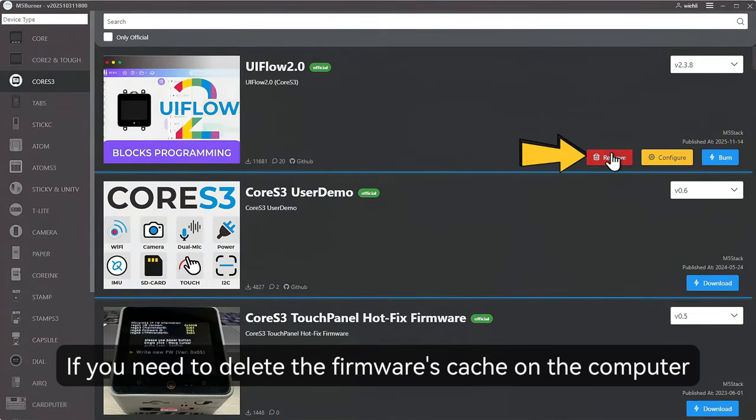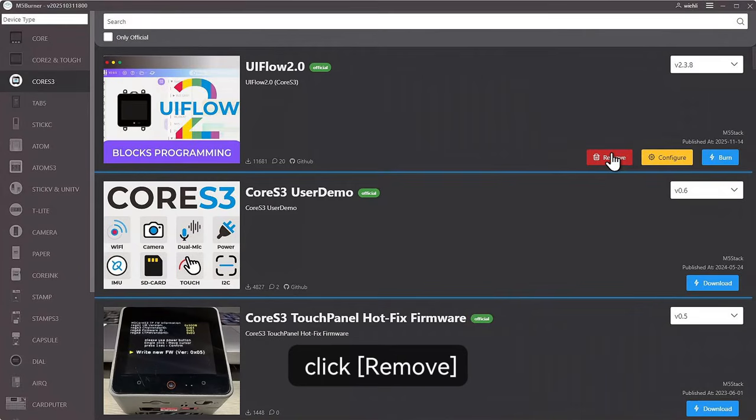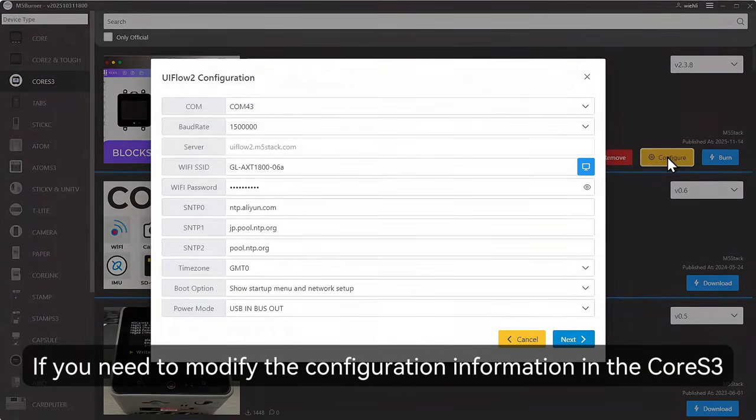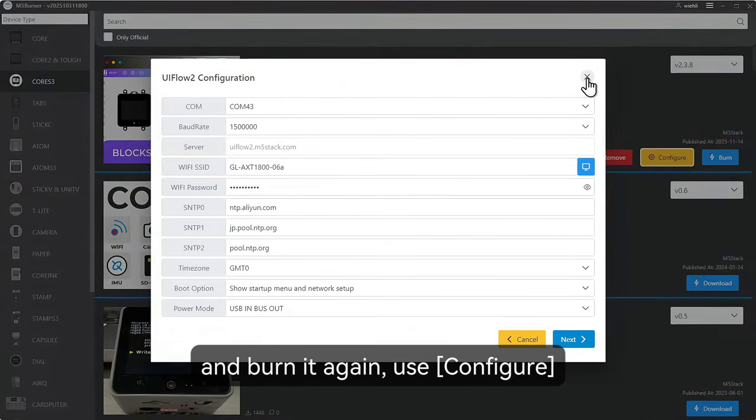If you need to delete the firmware's cache on the computer, click Remove. If you need to modify the configuration information in the Core3 and burn it again, use Configure.